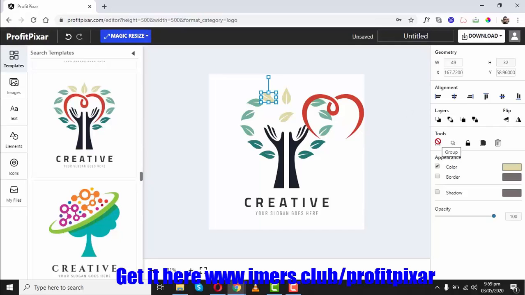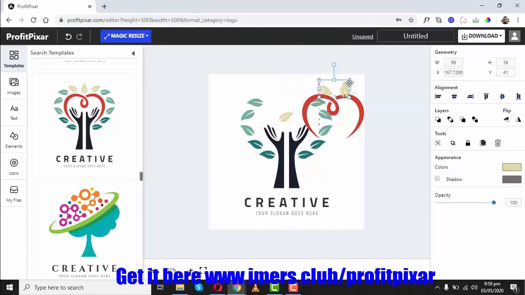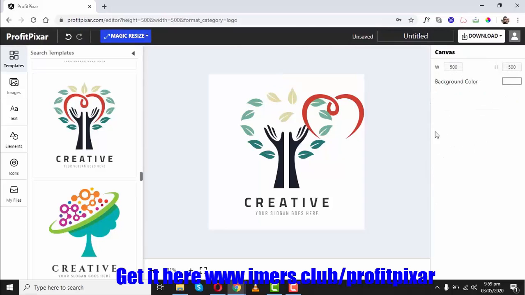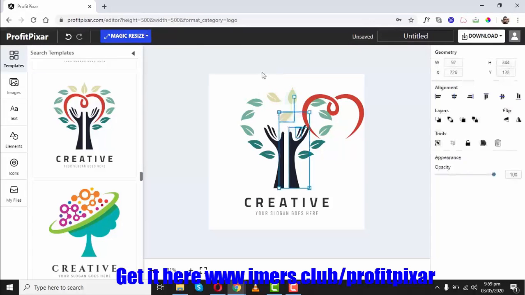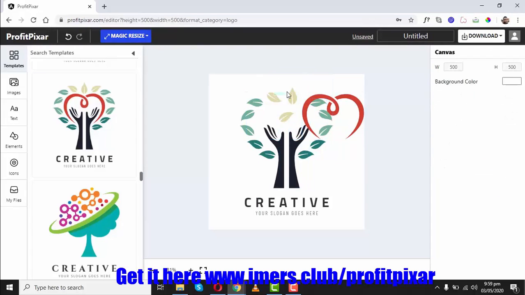And then we have tools. Let's suppose you want to group these two, so you can group these two. You have this feature over here, you group them, and then these are now one single element. And you can also lock an element. Let's suppose you don't want to move this one, it is positioned right over here, and you want to lock this. So once you've locked it, you can see that you cannot select this element.